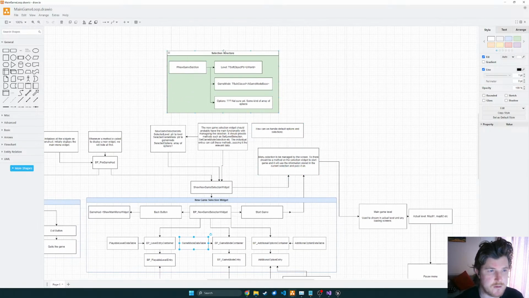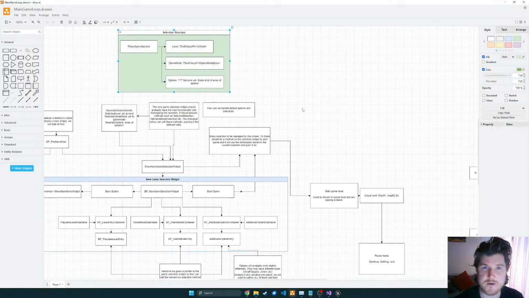But this struct will be what then gets fed to the new game when it loads. So we'll load in the new game, and then we'll stream in the world, set the game mode based on what was actually selected, and we'll apply any options that are needed.